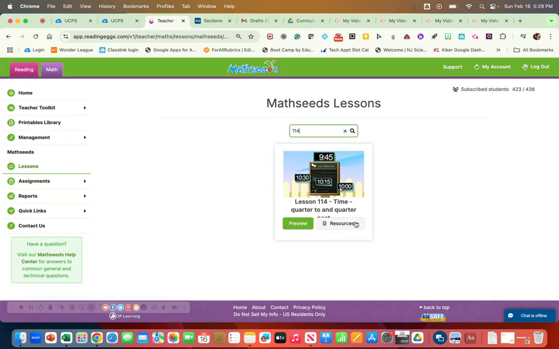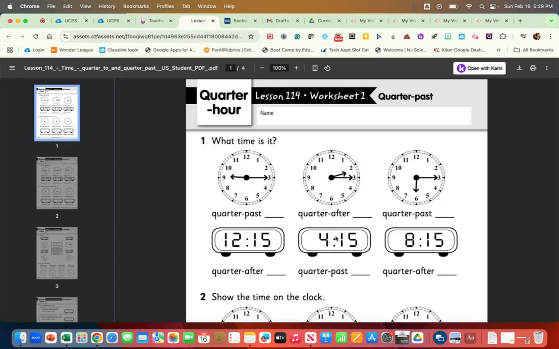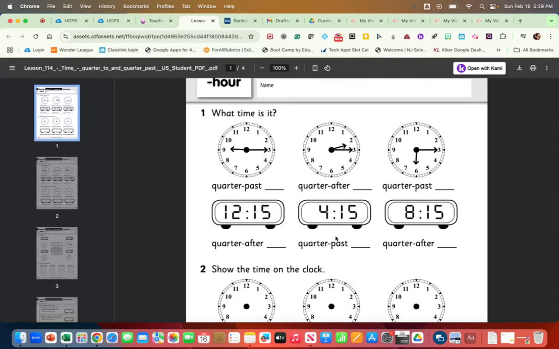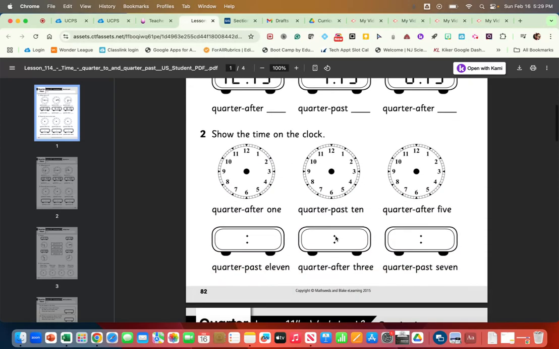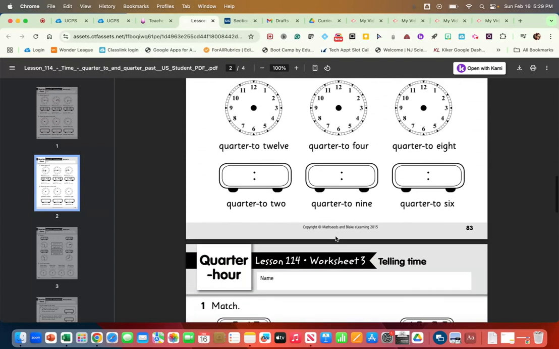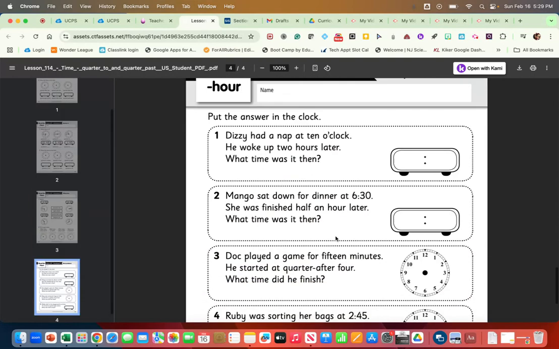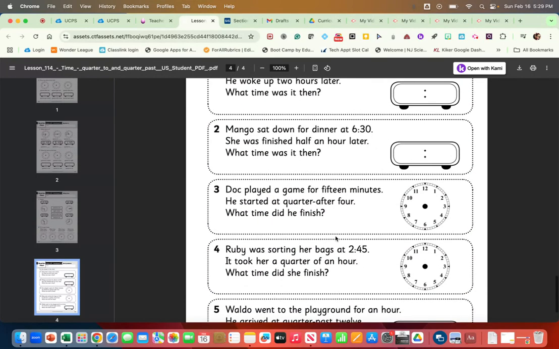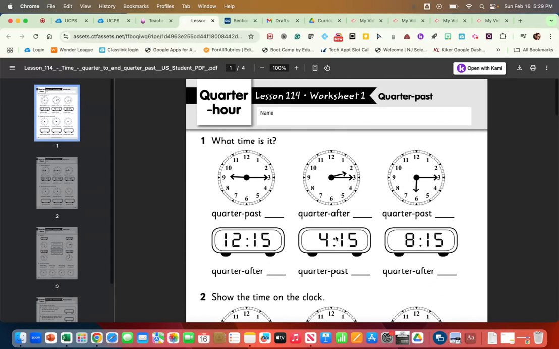Then you have this resources button. So clicking on here, you have 4 PDFs. One is a student PDF. We'll click on that to take a look. And these are all worksheets. So these worksheets are available for you to print out for your students to work with in small groups or individually. So it looks like we have about 4 worksheets to work with your students.